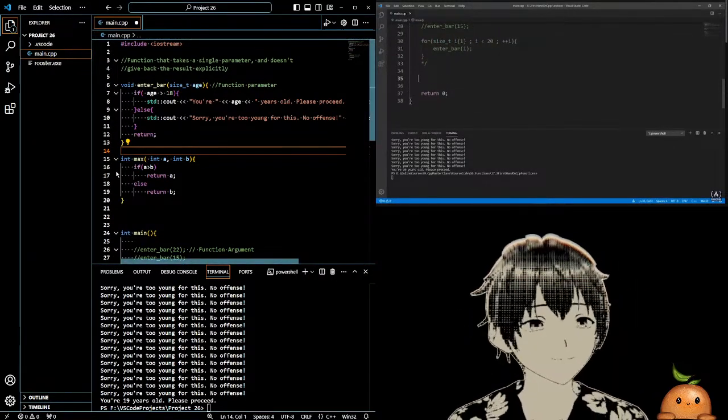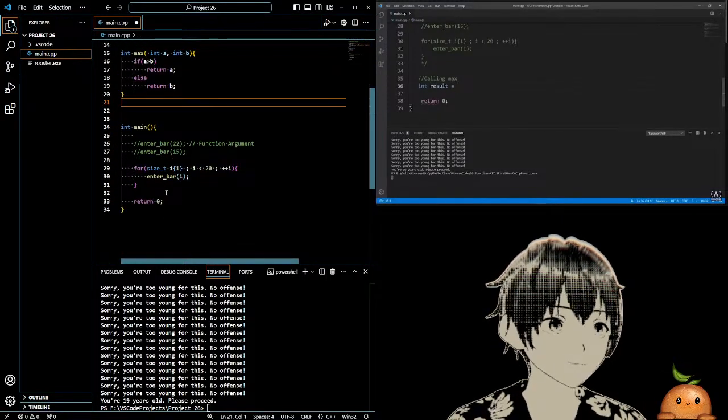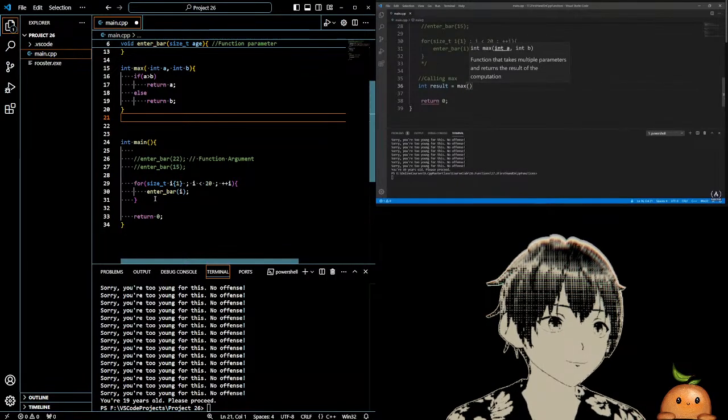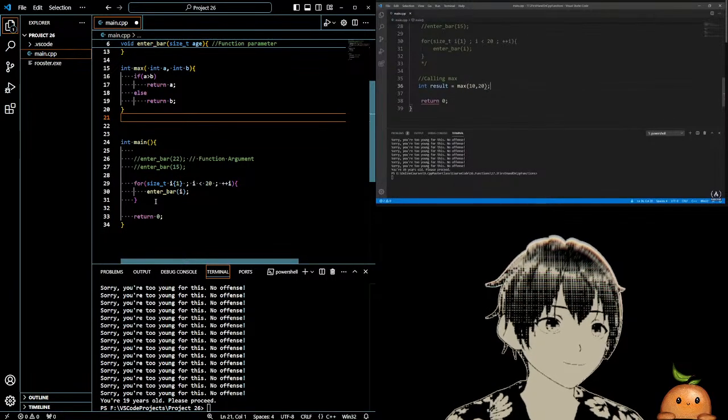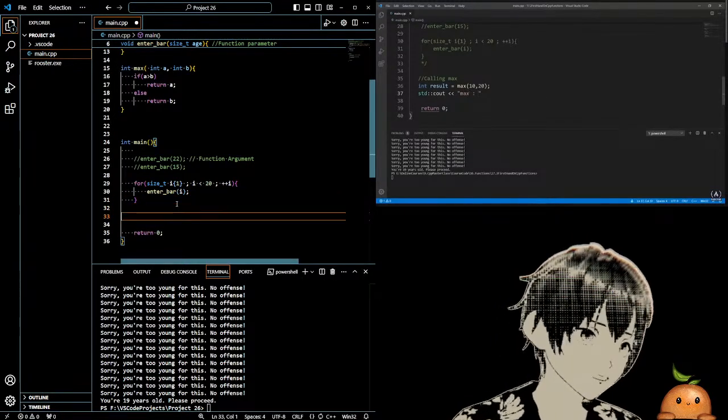Now we are calling max. So we're going to go down and set up a variable, call it result, why not? And we're going to compute the maximum between 10 and 20. Okay, so let's see what we get. And we're going to print the maximum this time. We're going to say max is result.